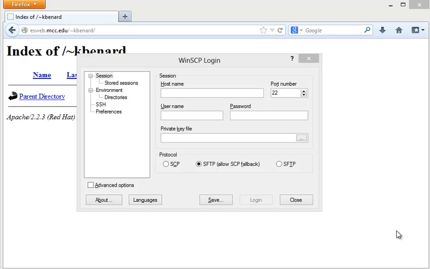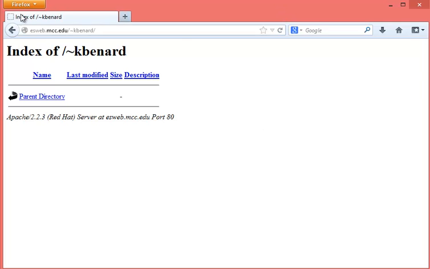We'll do a quick demonstration here on how to use WinSCP to transfer files from your computer to your web space. To start off with, if you look at my screen here, you can see that I've gone to esweb.mcc.edu/~kbernard. That's a student account. There's nothing there. You can see that there's no space. All it says is "Index of." This is what your web spaces should be starting off as before you upload any files.